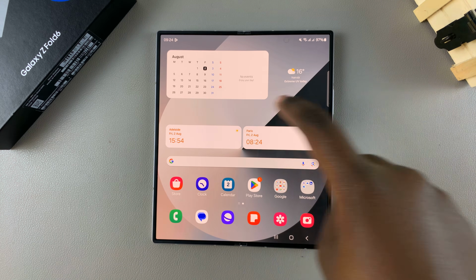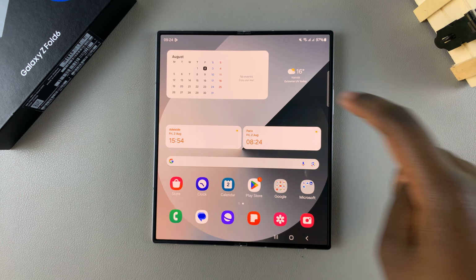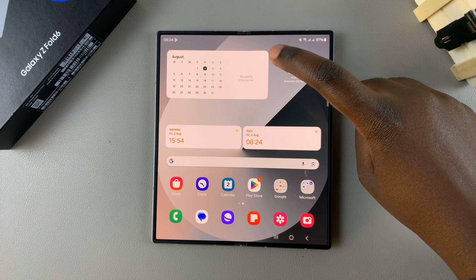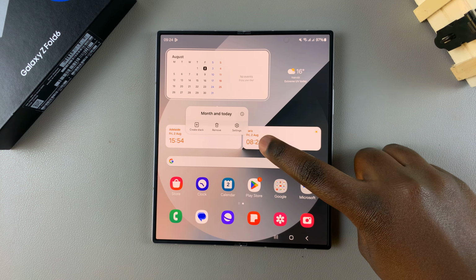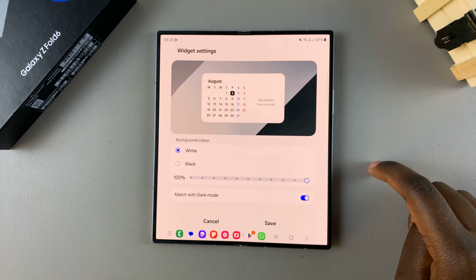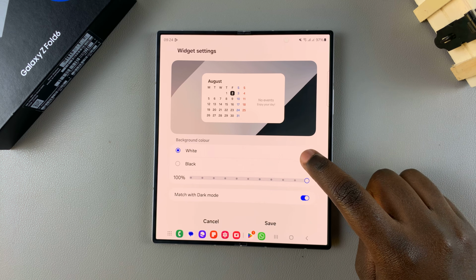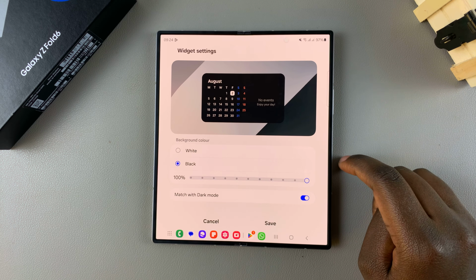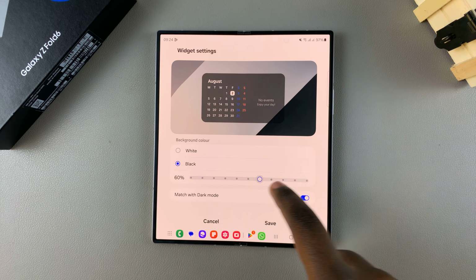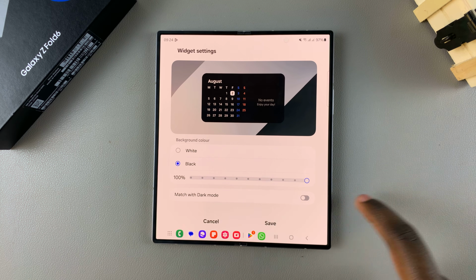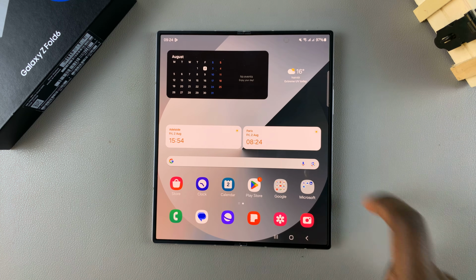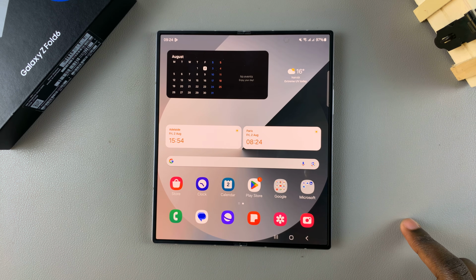To further customize the widget, say for example, you want to change the colors, simply long press on the widget and then select settings. And under settings, you can choose between the colors white and black. You can also increase or decrease the opacity of the widget, as well as have it match with dark mode. Then when you're happy with your customizations, tap on save, and you should see the changes have been applied.